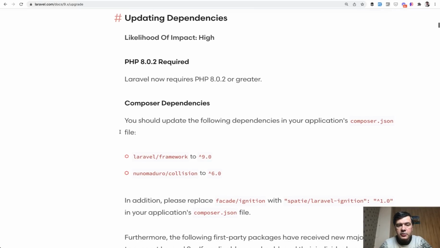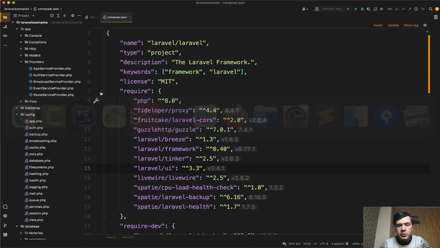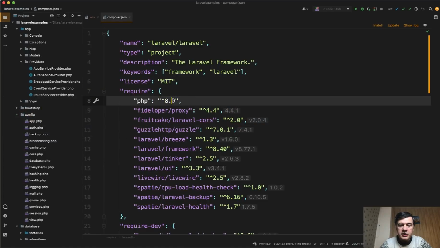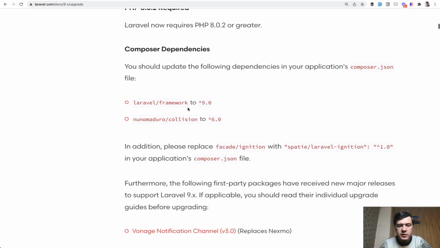First thing you need to know is that PHP 8.0.2 is required. So you open your Composer JSON, and here you need to have at least 8.0. If you are on a lower version like 7.4 or even lower, which is actually not supported anymore officially, then you would not be able to install Laravel 9 or upgrade existing projects to Laravel 9. So PHP 8.0 is a requirement.